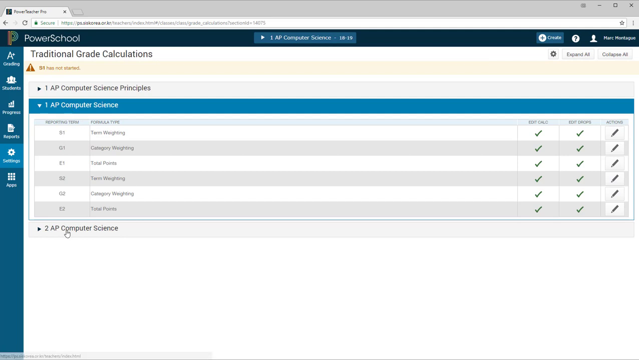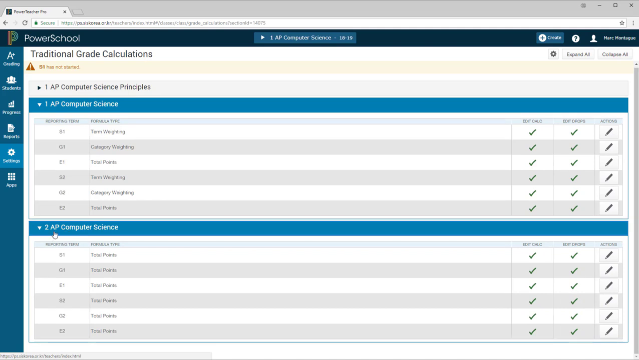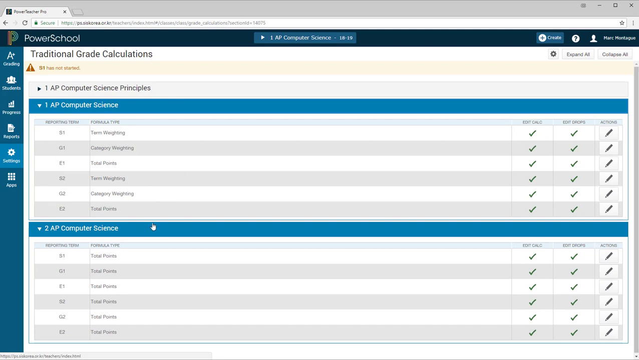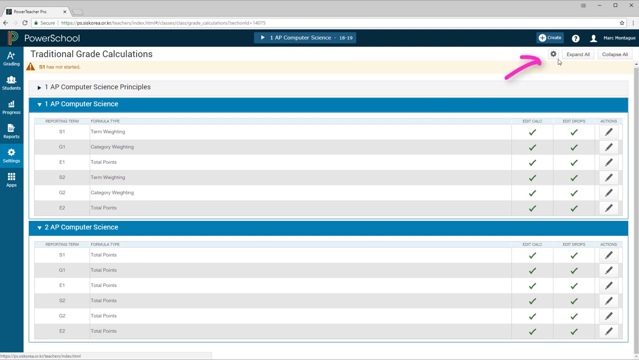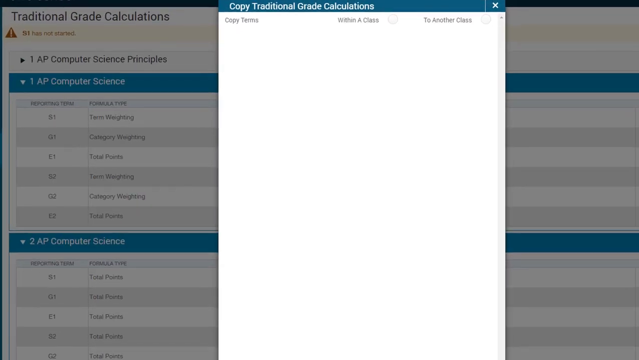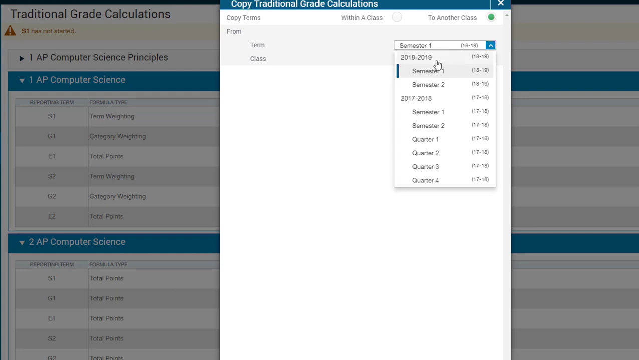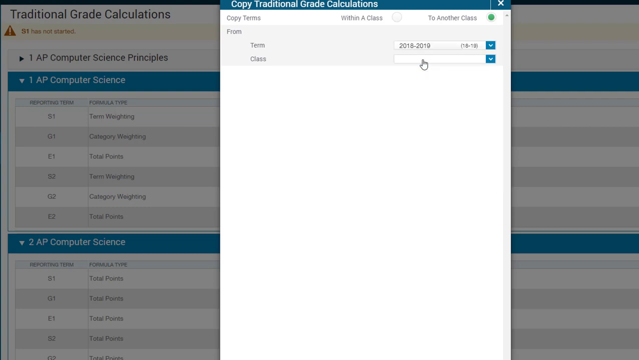Now you'll notice here underneath, I have another section of the same course. So we are going to be copying everything that we just did from my first course down to the second course. What I want to be doing is come up here, click on the cog, copy traditional grade calculations, click on that. And this time, rather than selecting within a class, I'm going to be selecting to another class. Now, what semester are you going to be copying from? I'm not going to be copying from a semester. I'm just going to copy the entire year, 2018-19.